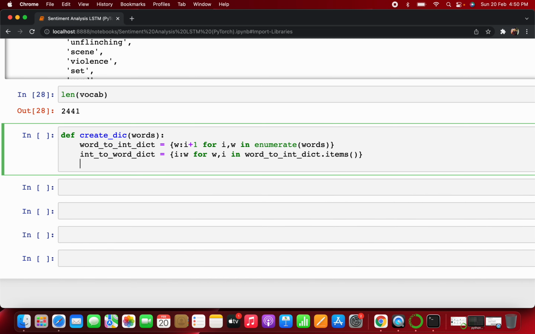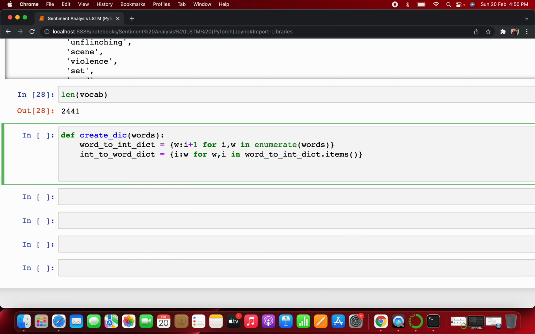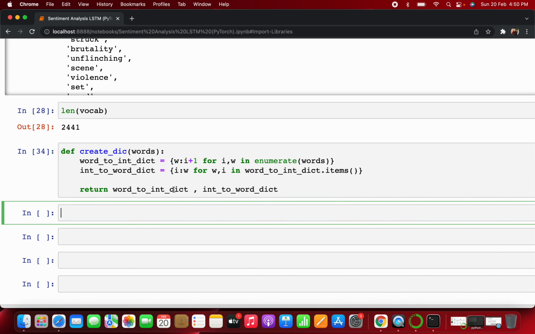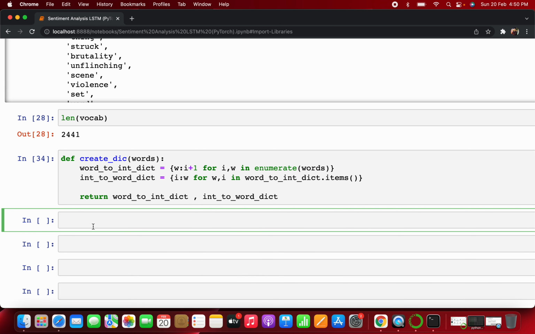One dictionary is the word to int dictionary, and the second dictionary we are creating is the int to word dictionary. Now you are going to return both the word to int dictionary and then the int to word dictionary. Clear? Now run this particular function. Now when you want to check, you pass the particular vocab, the vocab we have. When you call this create dictionary function, it returns word to int and int to word, because you have written two items.